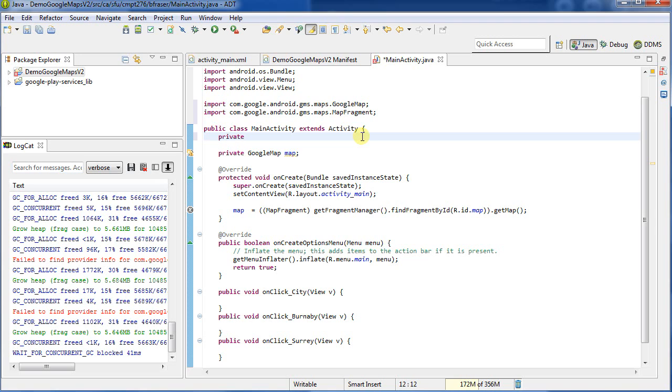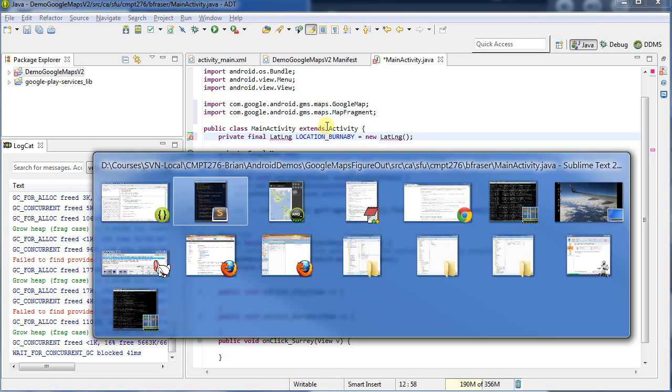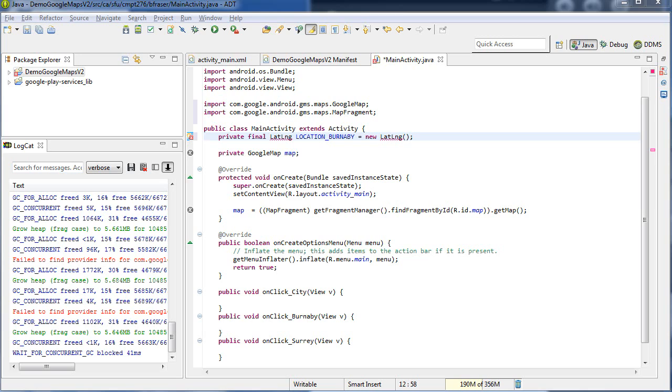Private, final, and let's call it, a LatLng is the object type. And I'm going to call this location, and let's make it Burnaby, equal to a new LatLng, and I pass in two coordinates here. I'll just copy and paste them over. For whatever location you like, this is going to be your latitude and longitude that you're working with.